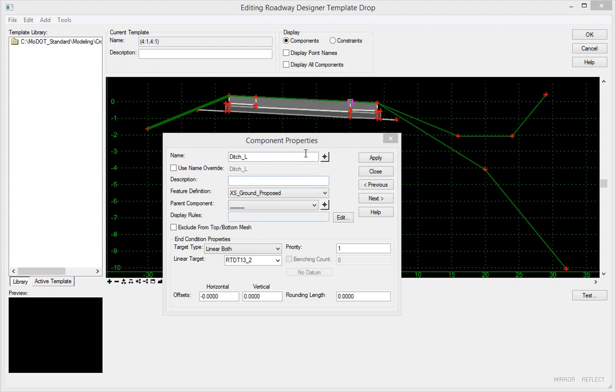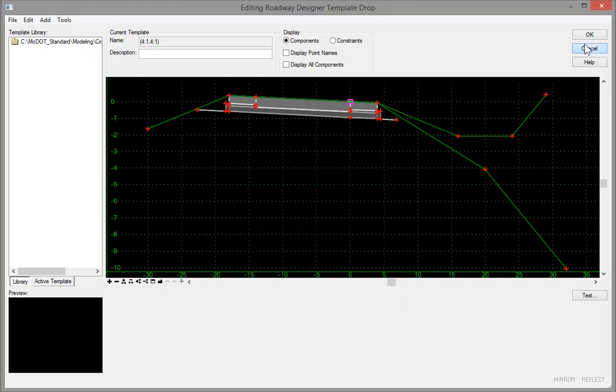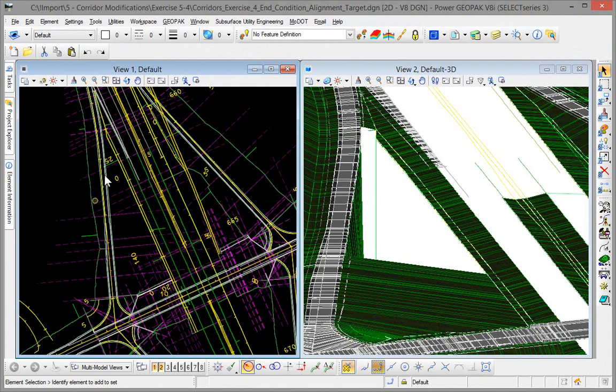In this exercise, we're going to be looking along a corridor where an end condition actually targets an alignment where the alignment name is specified in the end condition target is RTDT13_2. And that is this particular corridor in this area here. And you can see that our fill slope on the left side, the left is actually along this edge of pavement, is not hitting its target yet.